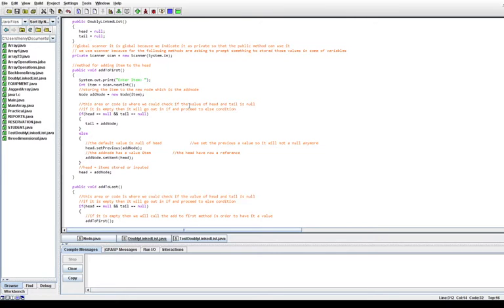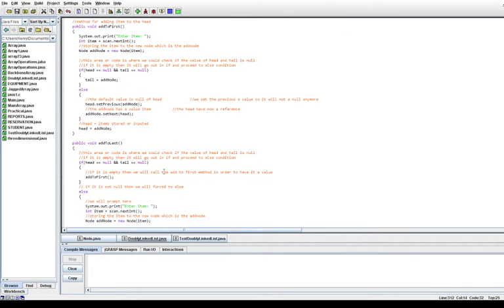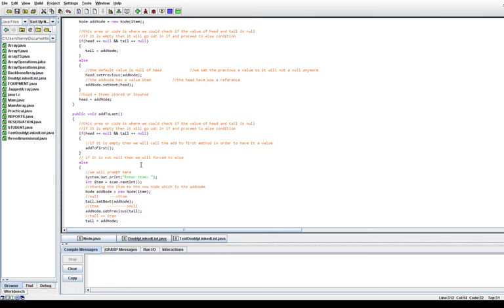So next, public void addToLast. It is the same as addToFirst, but there is something very complicated, so I will explain it to you. Public void addToLast.